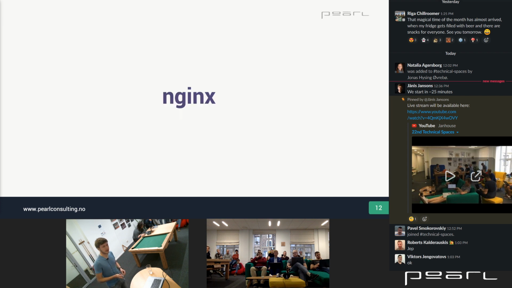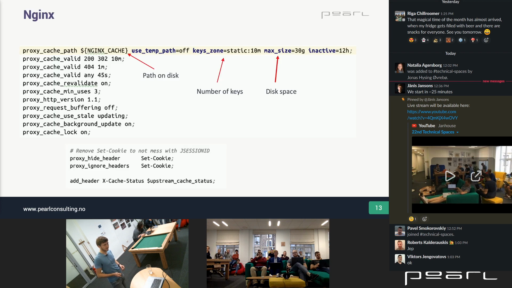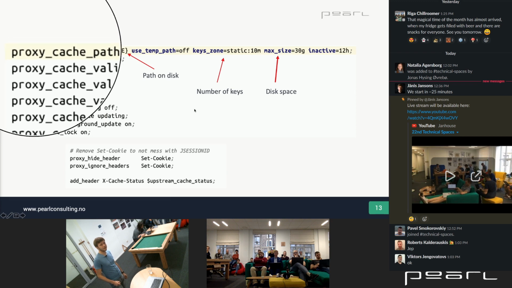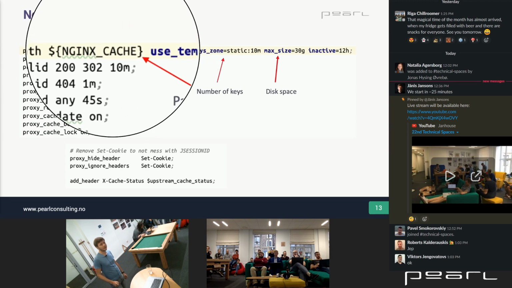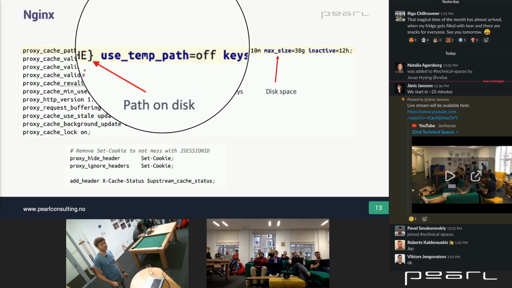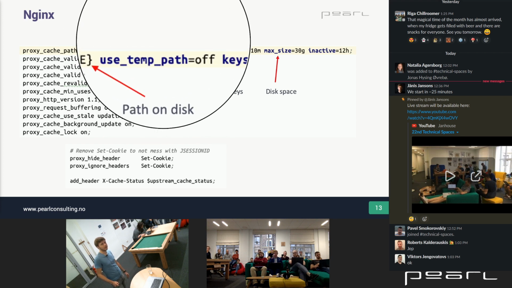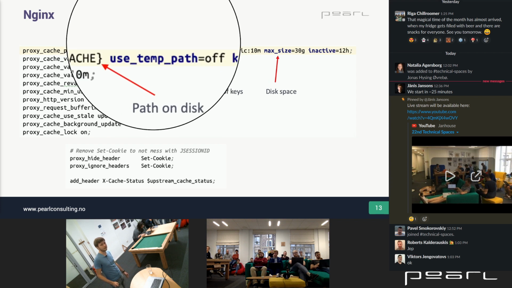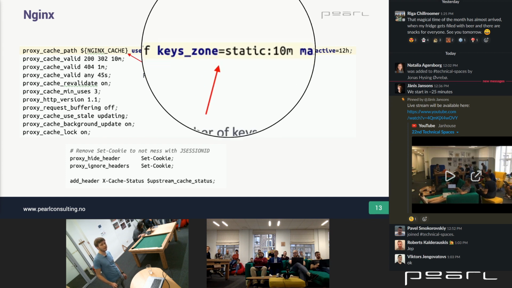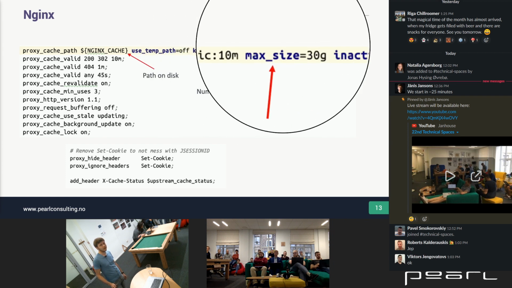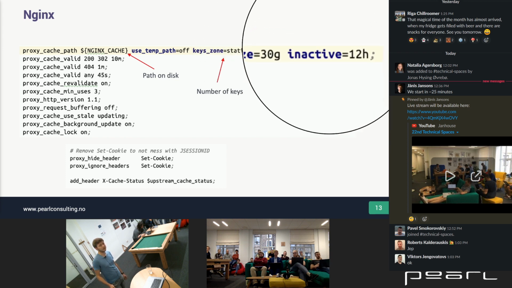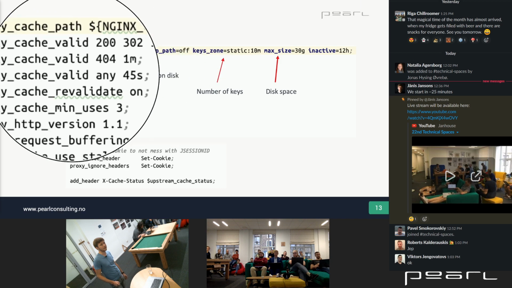So if you look at the Nginx part, it's quite simple. See the proxy cache path. Here is the path on disk where you want to store the files. Then we tell it to use the same disk in case the temporary disk is on a different disk, so you don't have to move. Then you define the zone. In this case, it says 10 million keys max, and then max size 13 gigabytes. And after 12 hours, it will just remove inactive stuff.